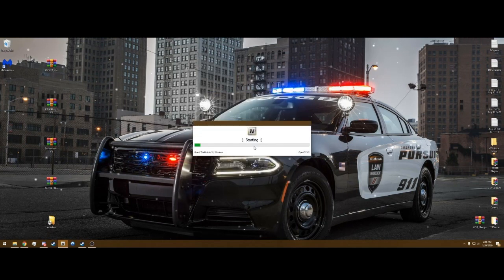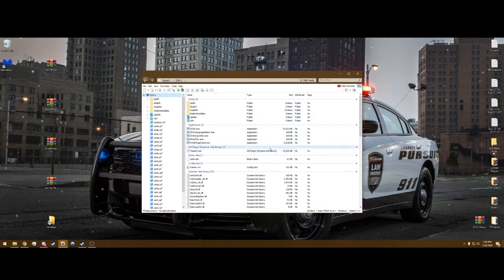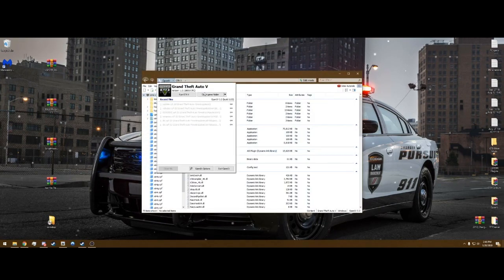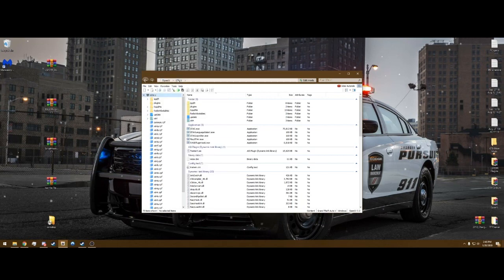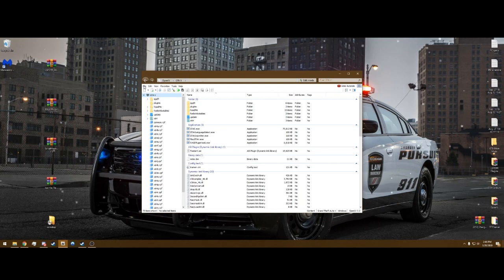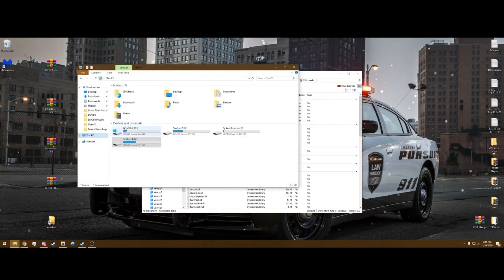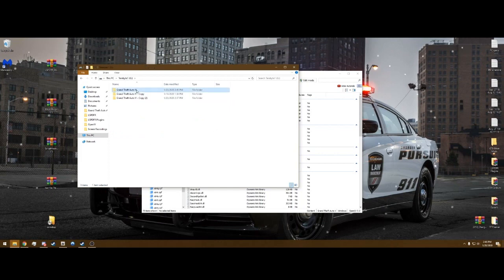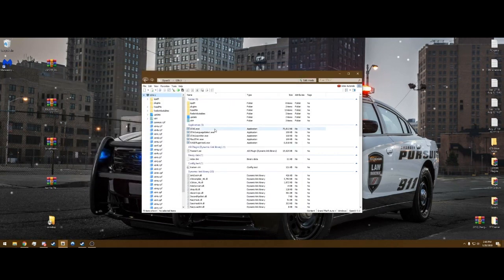And it's going to ask you to select your main directory. It's pretty easy. There's a way to change which directory it is, but it's going to ask you anyway, and all you do is go to wherever you have it installed, select the folder, and hit open.